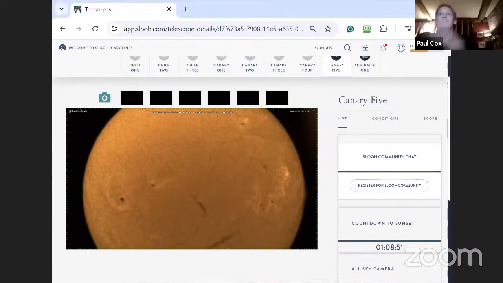Thank you. This is a live view of the sun using our Canary 5 solar telescope. It's showing us the chromosphere, so it's showing us hydrogen alpha view. It's a live video feed at the Institute of Astrophysics of the Canary Islands, 8,000 feet up on a volcano.